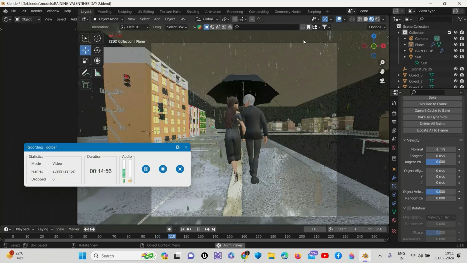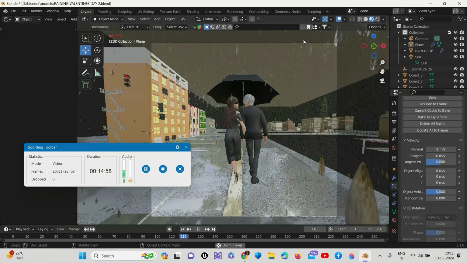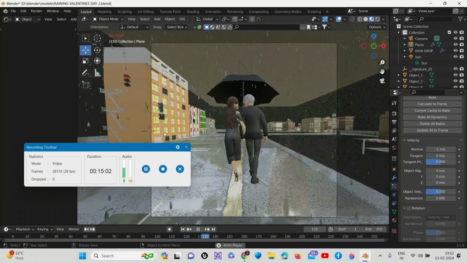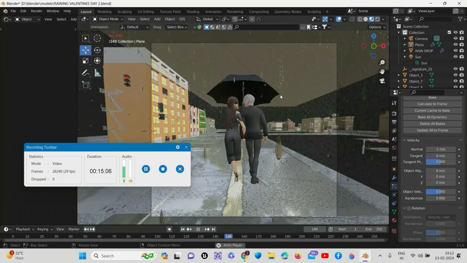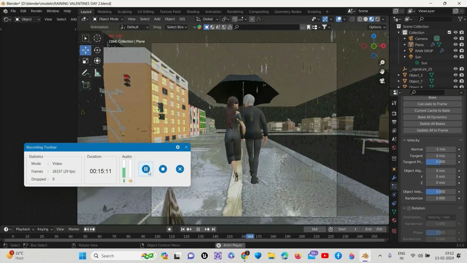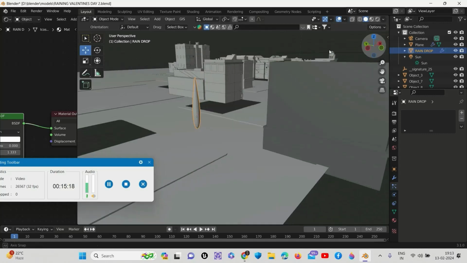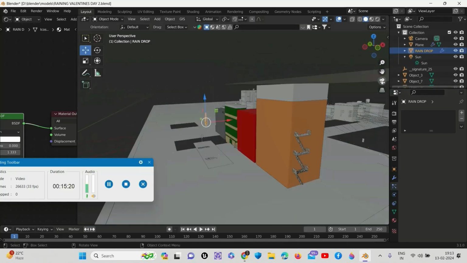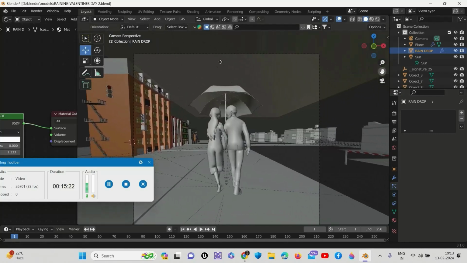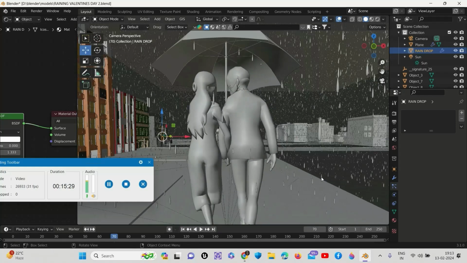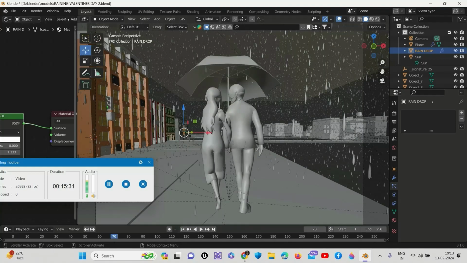Yeah, I think rain droplets are a bit thicker. I need to make it a little thinner in size. I have made the rain droplet thinner. It's looking good now. And as you can see, the droplets that are falling have also become thinner. It is looking good now.